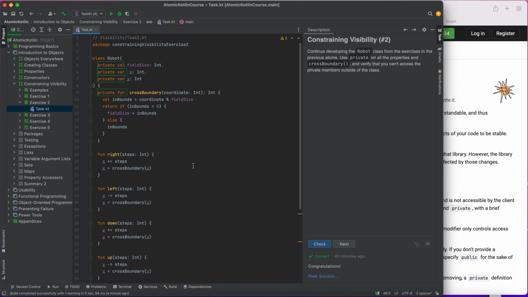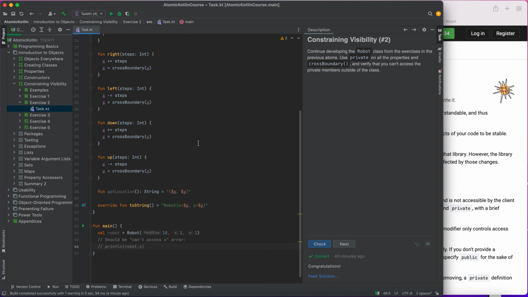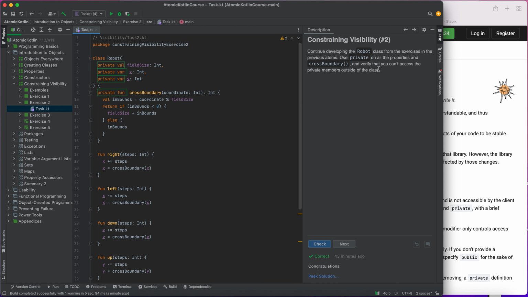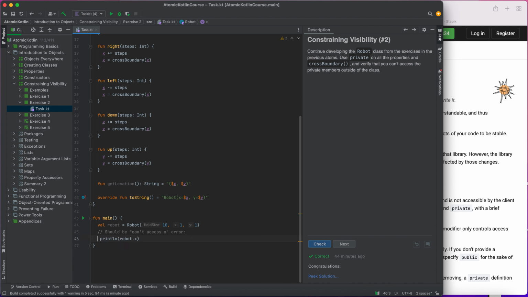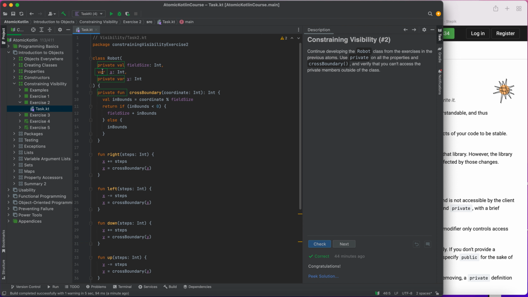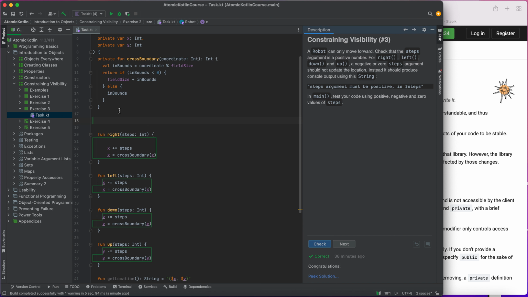So that's it, guys. We verified that we can't access the private member functions outside, so you cannot access this private member function. Okay, but if you remove this private, for example, and I check here, you see it's not giving any error, right? So that's the concept. Okay, guys, so let's go to the next exercise.